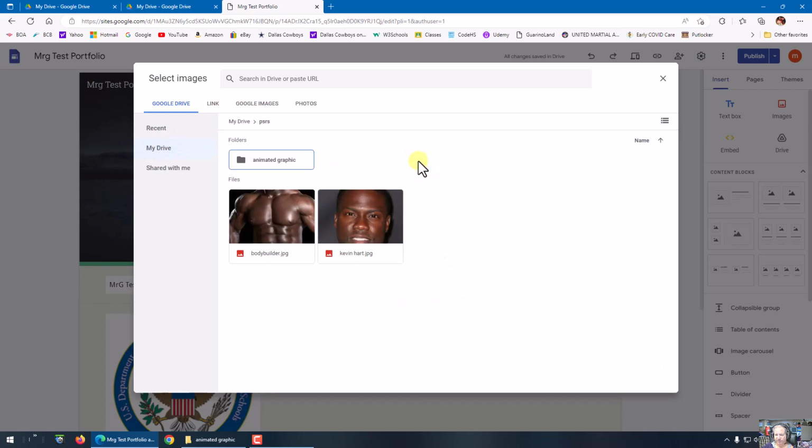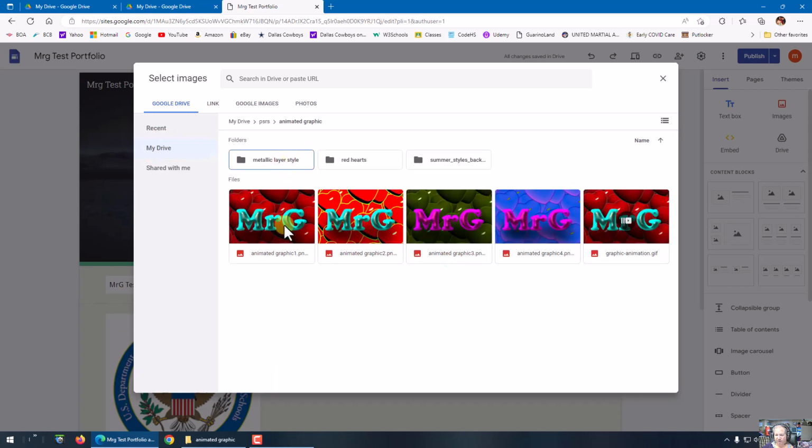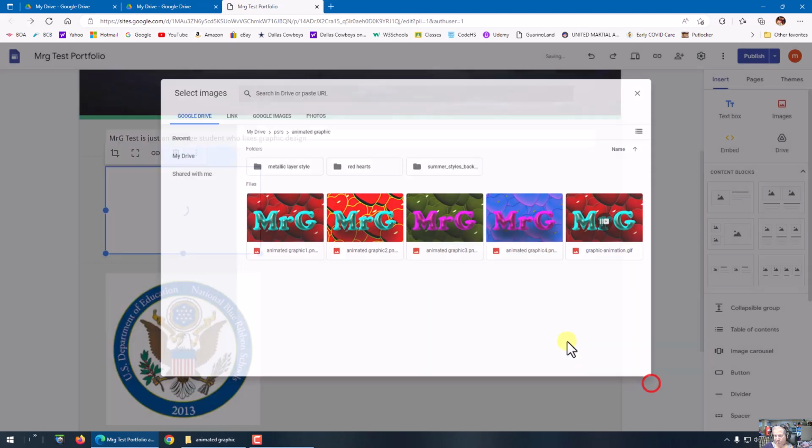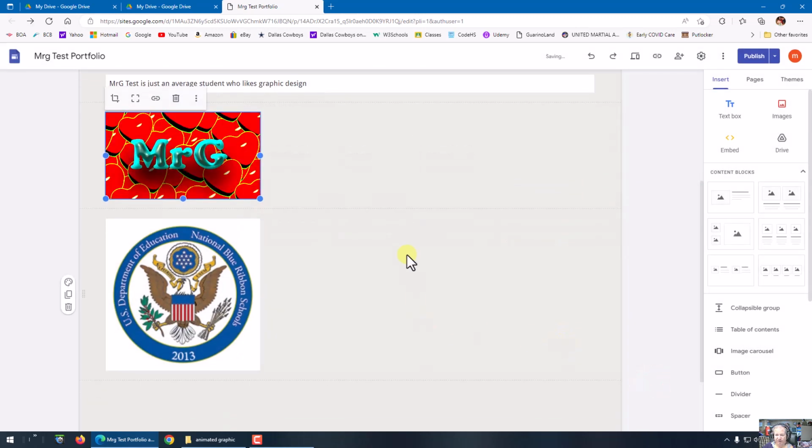If it isn't, then obviously go to your drive, double click this, animated graphic. Now you would have to make sure you find the one that's the GIF. And that's why it's good to have those extensions, because sometimes names could be the same, but the .gif is the actual animation one. And there you go.